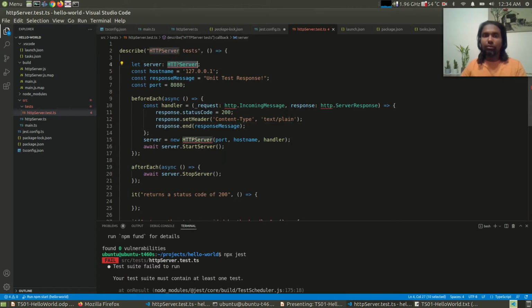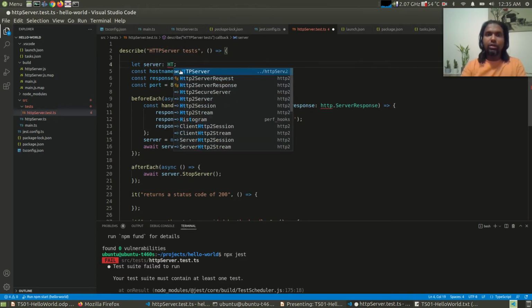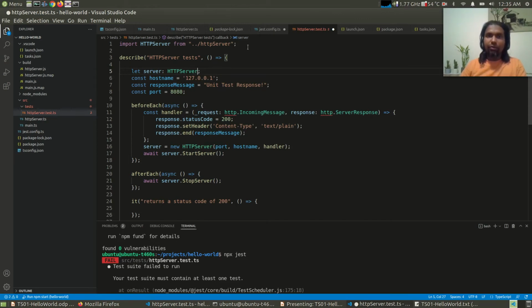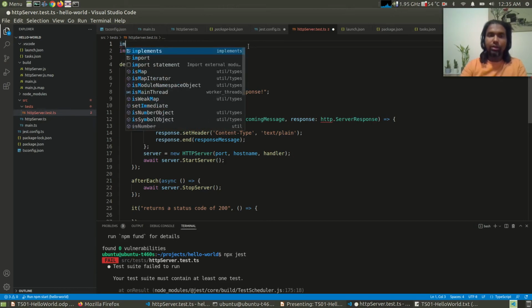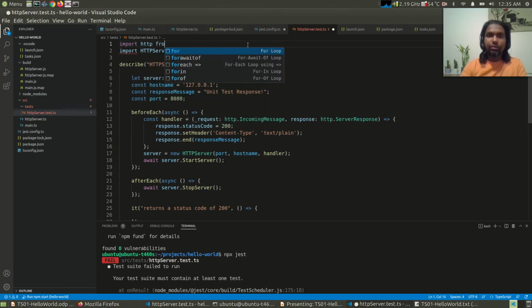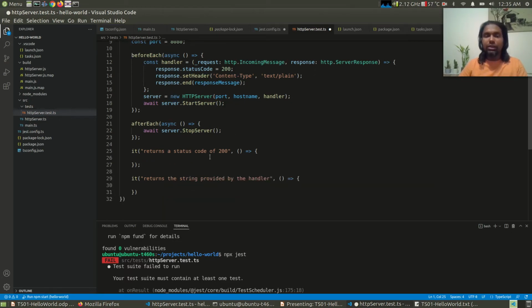Now let's resolve these. TypeScript will automatically do that for us. And then we also need an HTTP import. So now all of that is resolved. Now let's write out our test case.